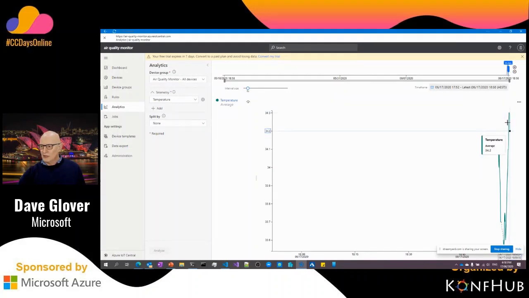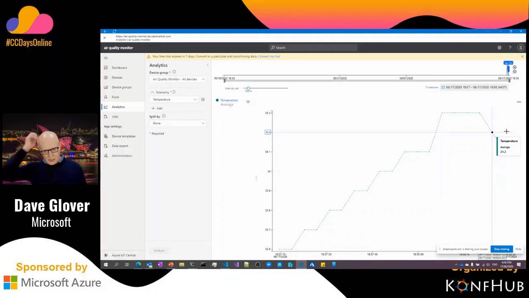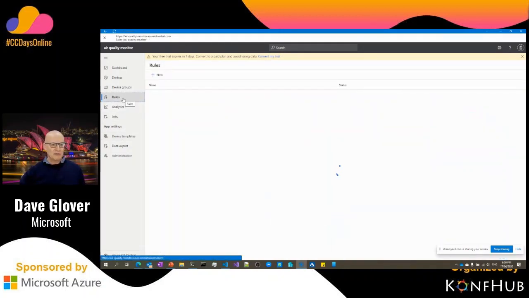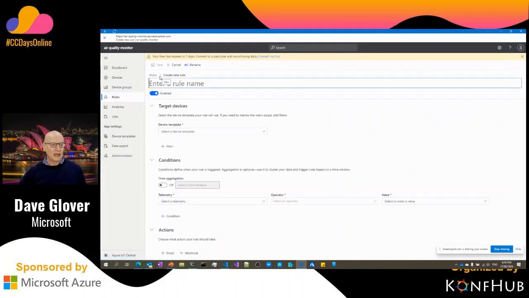See if we can find a window to zoom into. Yeah, okay, so there we go. So now this obviously makes much more sense if you had lots of data in there and you want to be able to drill into a particular set of data points to find out what was going on in that solution. I mentioned before rules, so you can go and add rules.